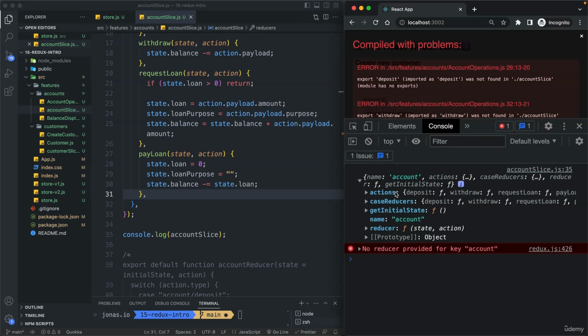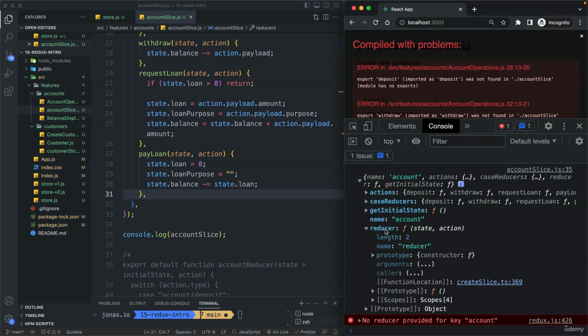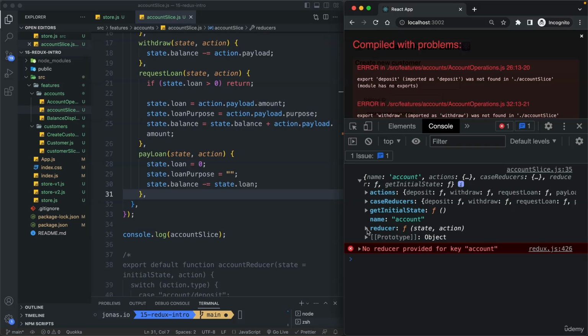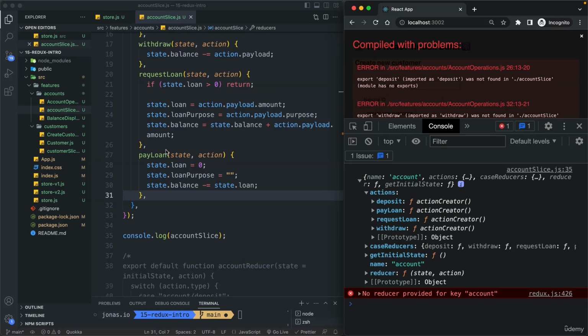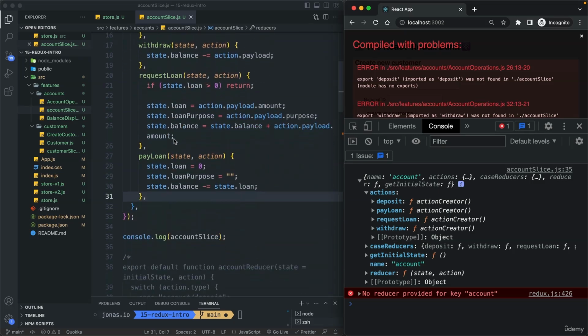So we have, first of all, our reducer here, which is this function that we will have to export from here and then import in the store. So this is basically our new reducer that the store needs. And then here we have this other stuff that we don't really need. But then notice how we have these actions. And so these actions are exactly the 4 action creators that we also had before. So it's these 4 ones that we created here.